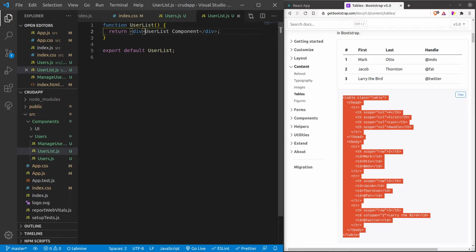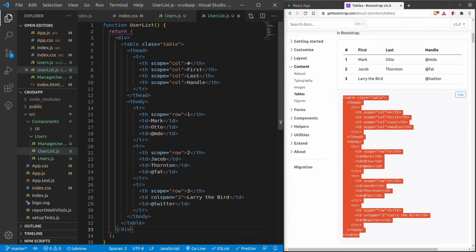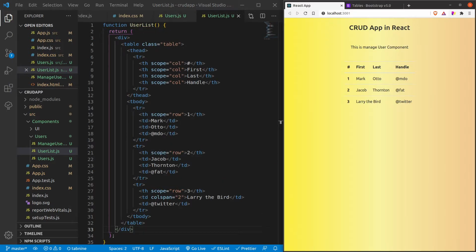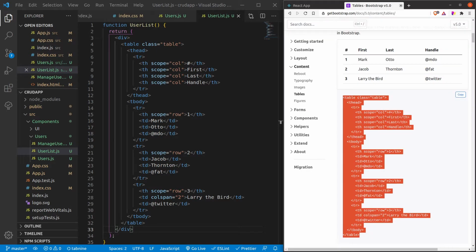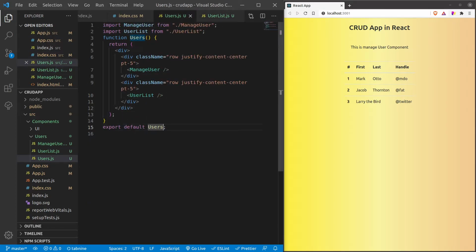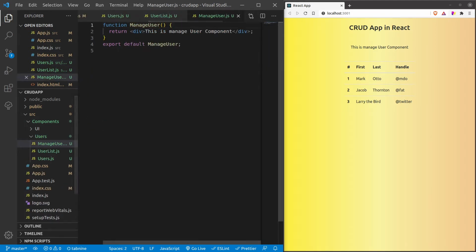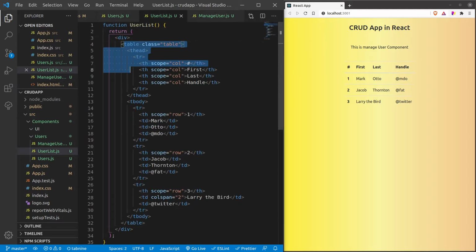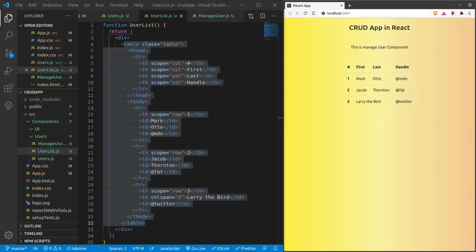Okay, let me copy it out. Just for the time being, I'm creating a table here with the default values, and now we can close this. Now we can also create a manage user component. In the manage user component we are going to create a form for adding the data, and similarly for the UI component, as I am saying that we need to create a different component for this table also.